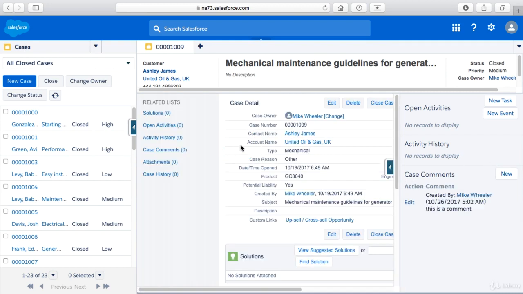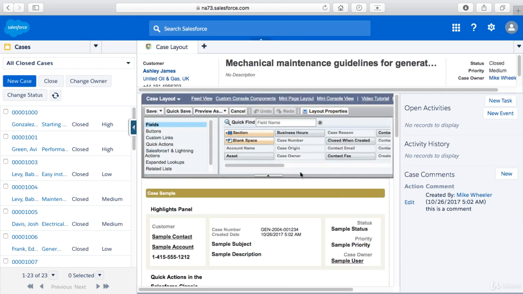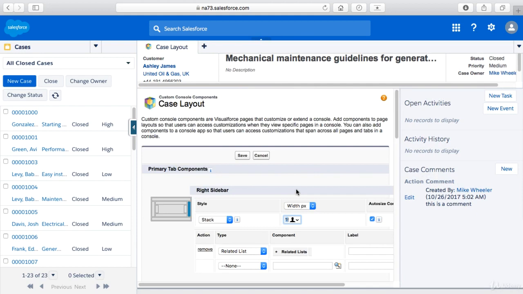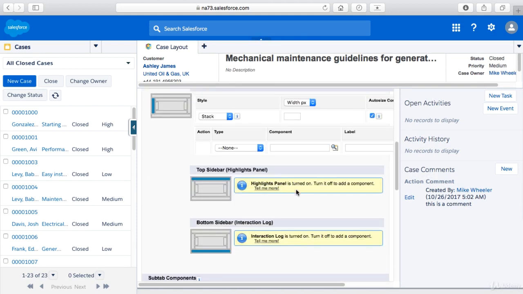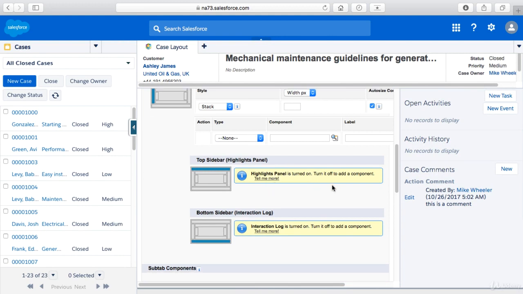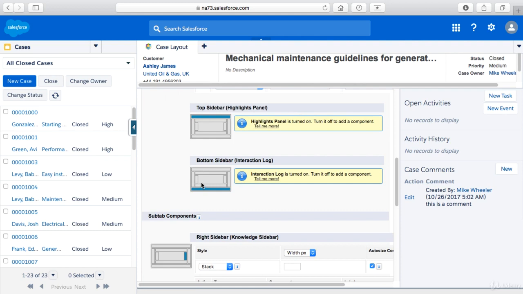One of the main things to bear in mind as we go back into the edit layout for these custom console components is that you can do these in the right or left sidebar. As well, you can do a top sidebar if you turn off the highlights panel. It's turned on right now, so we've got to turn that off in order to do a top sidebar. You could do a bottom sidebar if you turn off the interaction log.